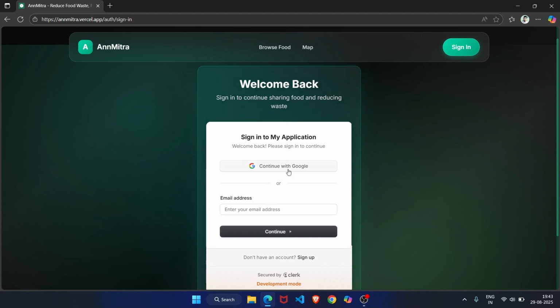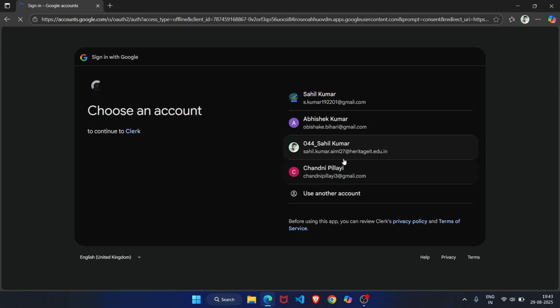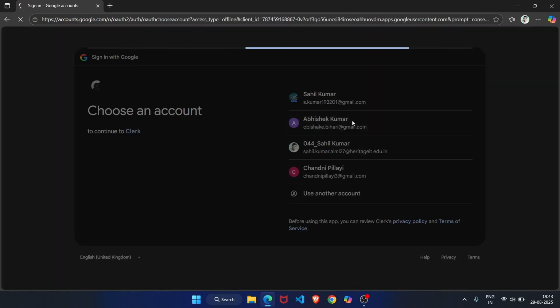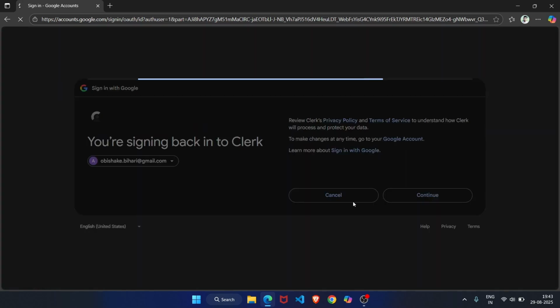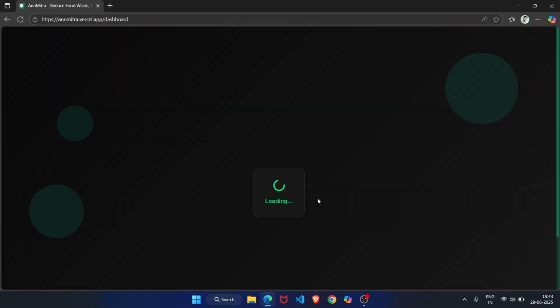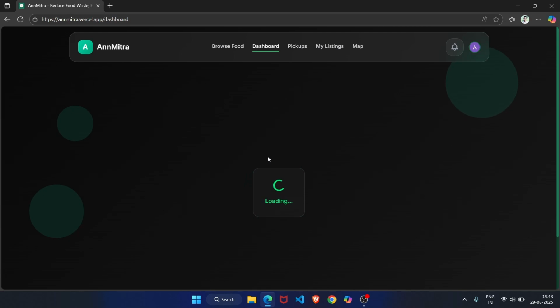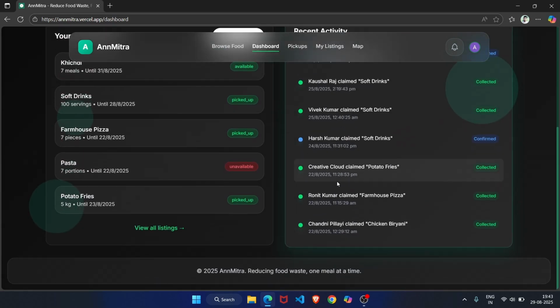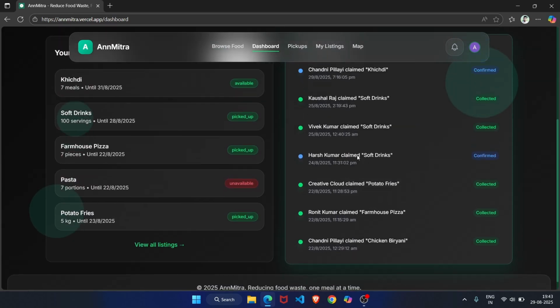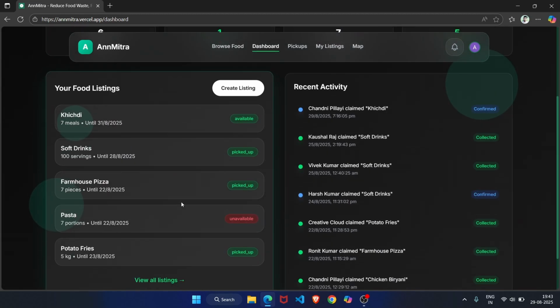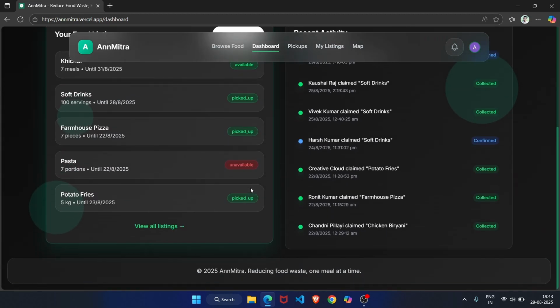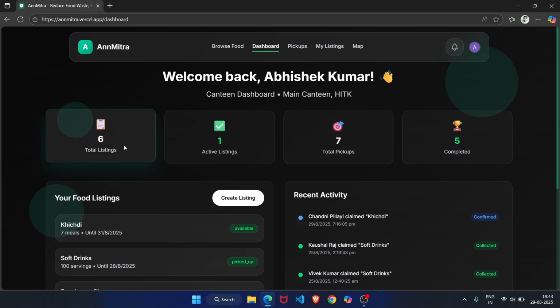Since I'm logging in as a canteen owner, I can see my previous listings and all the successful pickups made so far. The dashboard gives a complete snapshot of our project. So here you can see all our recent activities and all the previous food listings, total listings, active listings, total pickups, and the completed pickups.